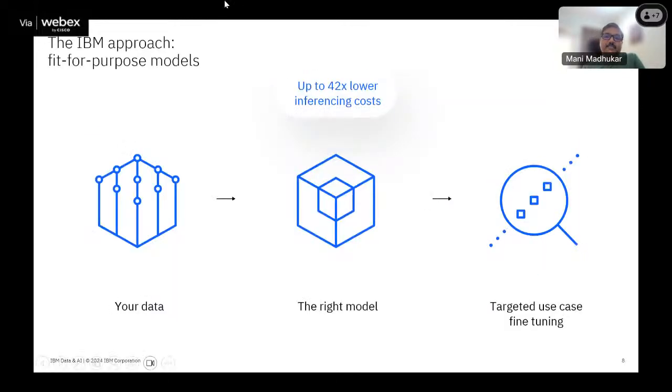So if I can use this infograph here in this manner, wherein you have a certain kind of data, you pick up the right model, which can lower the inferencing cost up to 42 times, right? Now, inferencing cost is the same thing that I was talking to you about, finding a needle in the hay, right? And then you fine tune that right model with the use case, the domain specific data that you want to query the model for, right?